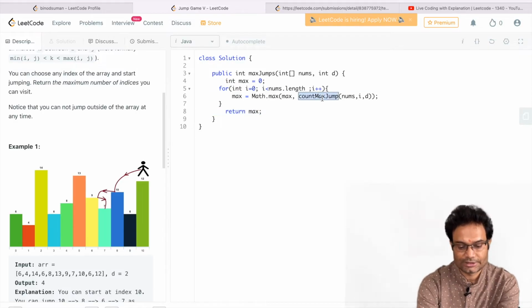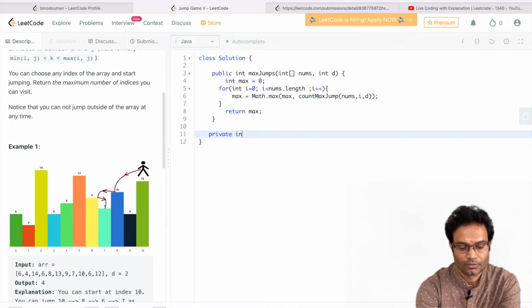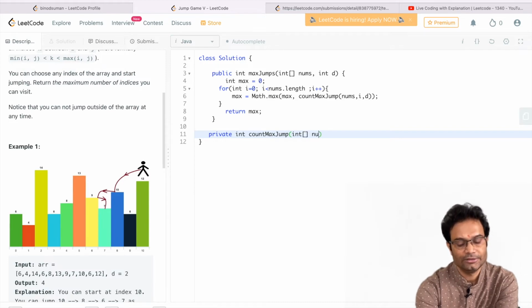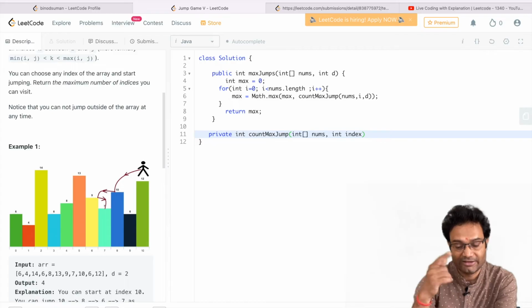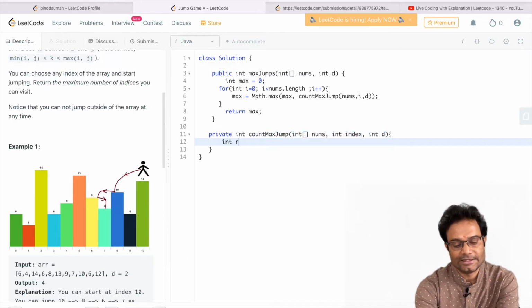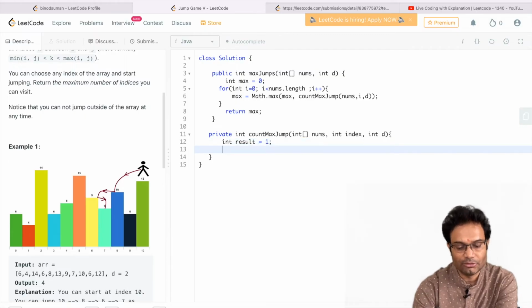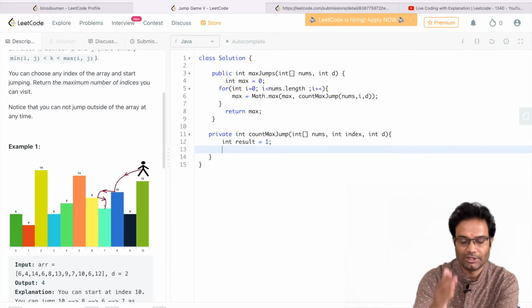Now we have to make this value method, and we have to pass three things: one, the array, and other, the index, meaning the current index that I have used as i here. You can use any name, and of course d would be passed there. And as I discussed, we have the one result. So result keeps the value 1, because itself is a 1 value.